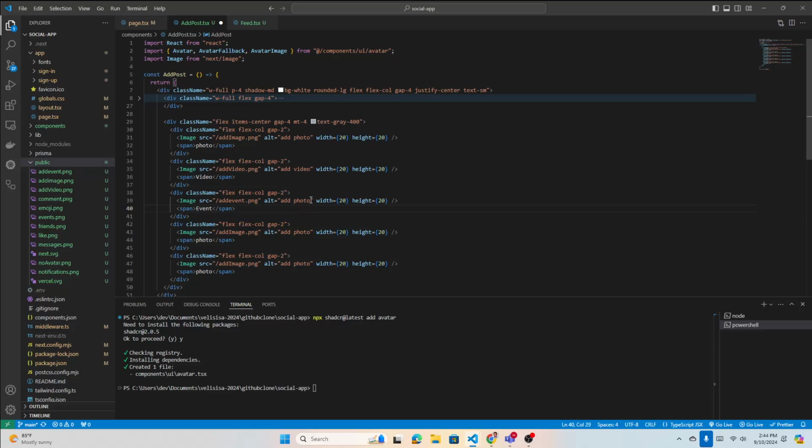Add event, the event, right? Then maybe you can add, what else you can add, right? So let's add emoji here. Just put emoji. Maybe, okay, let's leave it like that, right?